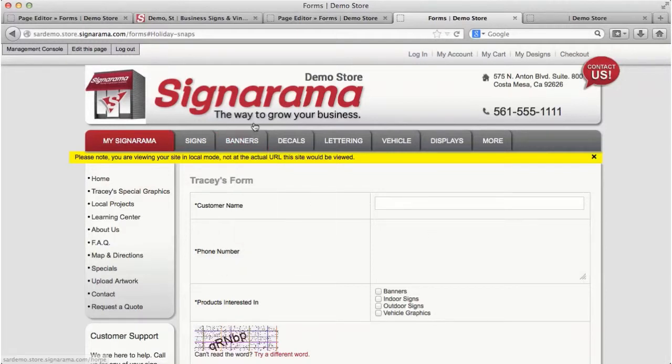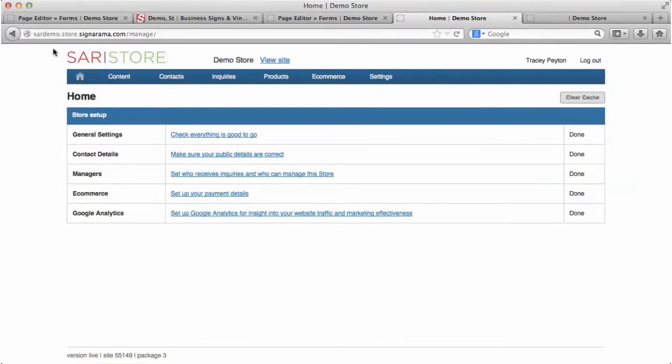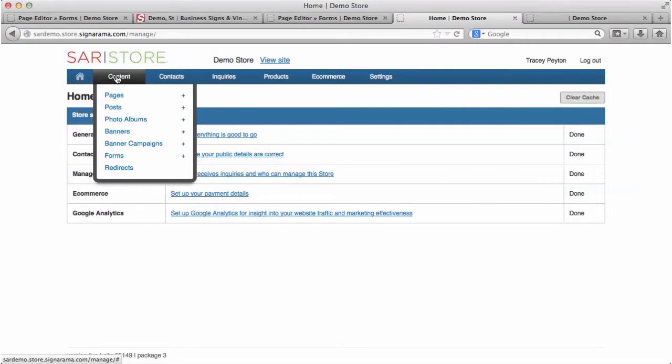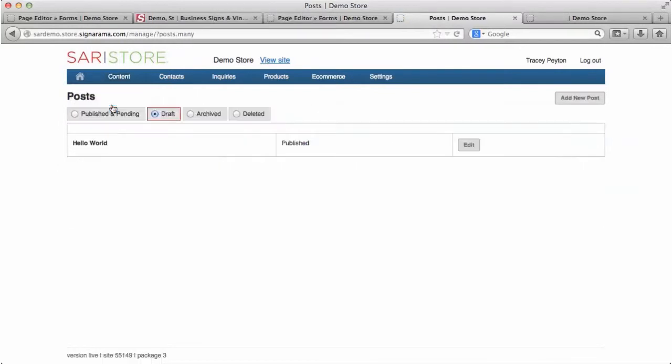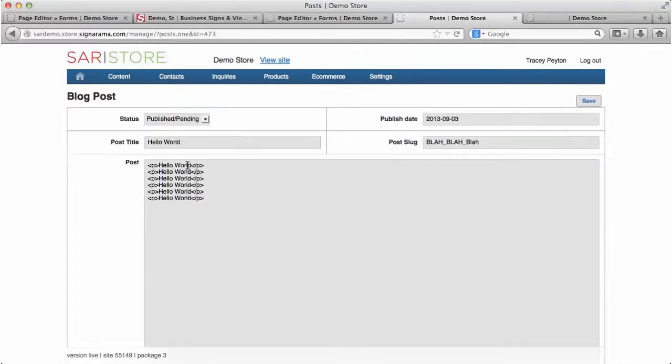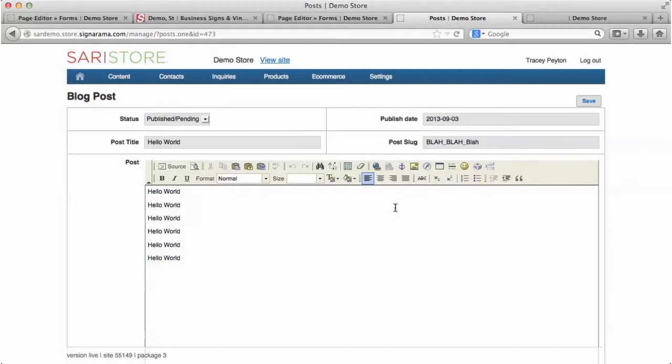The second thing that you can do on our website or your website is if you go back to the management area, you have that same ability but to do it for blogs. So if I'm on content and I want to put a post up, maybe a newsworthy event or just notifying my customers that something's going on, I can click on post. And this is going to show me the different types of posts that I have. So I have one that's been published called Hello World. I can edit that post by clicking on edit. And it just is a little post.